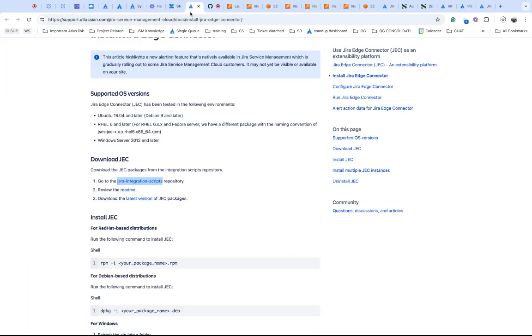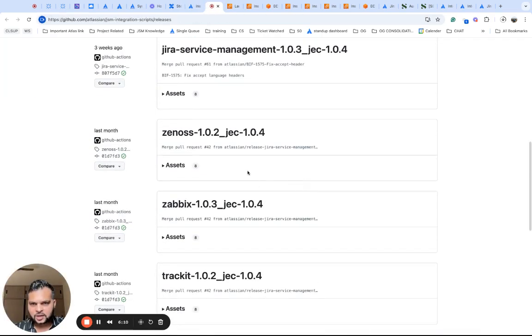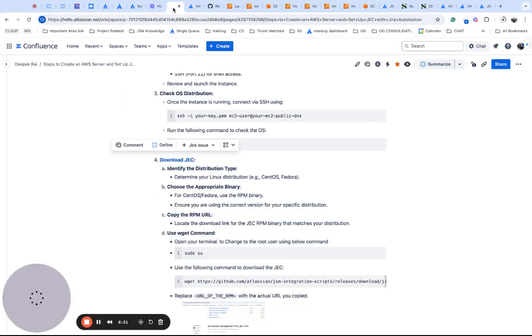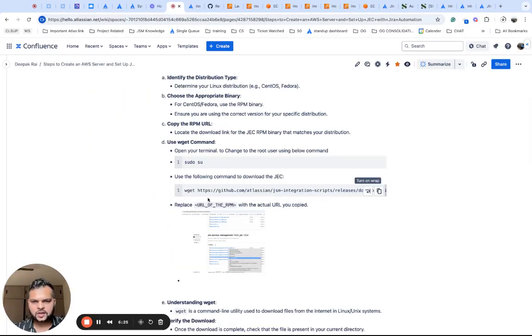So for installing JC, I have opened the page. These are the binaries available. For JSM, I click on it. So these are the binary types. Fedora and CentOS support the RPM binary type. So first we need to install this binary. I have written the steps. We can use wget as the command if you want to download something inside Linux from the internet.